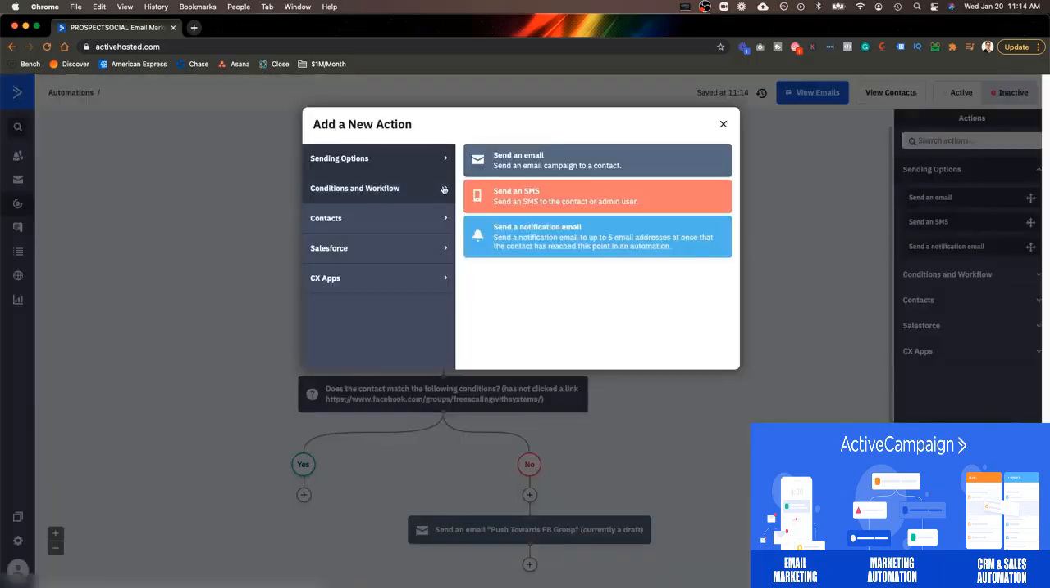If they have clicked on the link, then maybe what we'll do instead is send an email that says, hey, welcome to the Facebook group. So excited to have you inside of here. And they're going to be like, how the heck did this person know that I was in the Facebook group, right? And it's because of these automation tools right here. Okay, so that's pretty much what an automation is inside of ActiveCampaign.